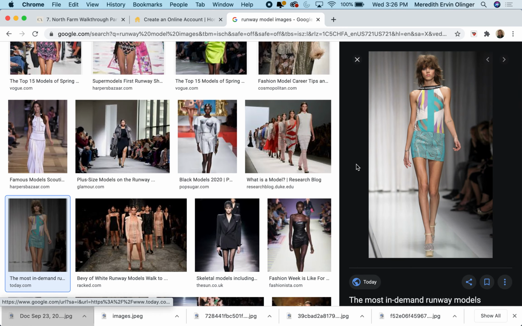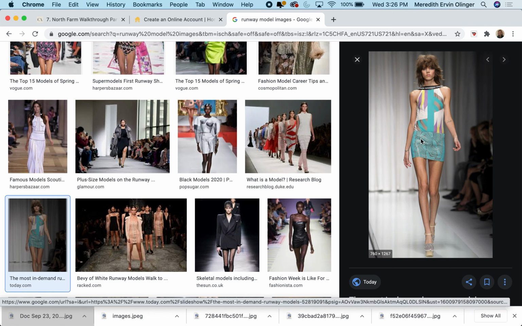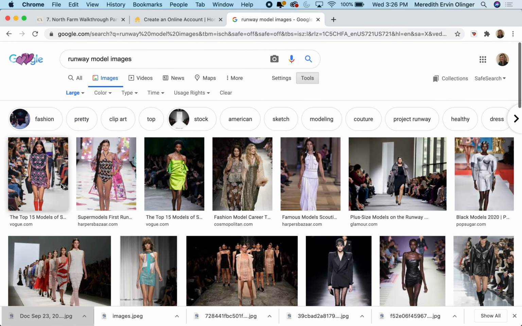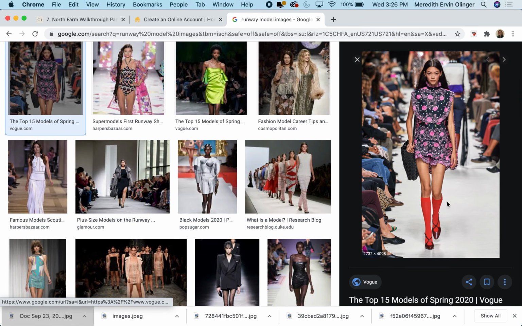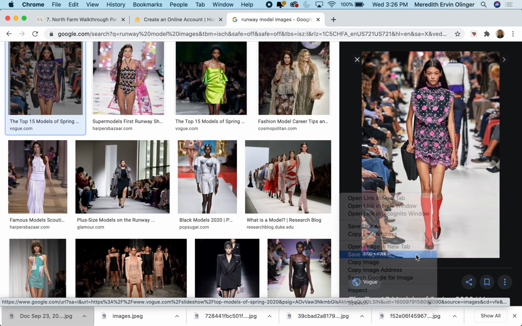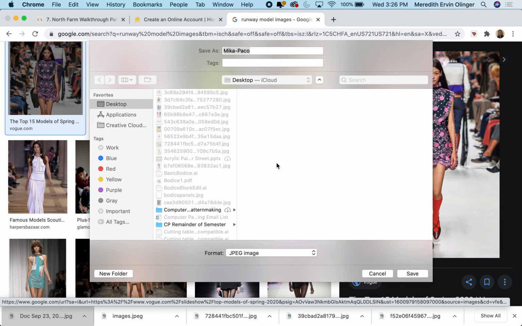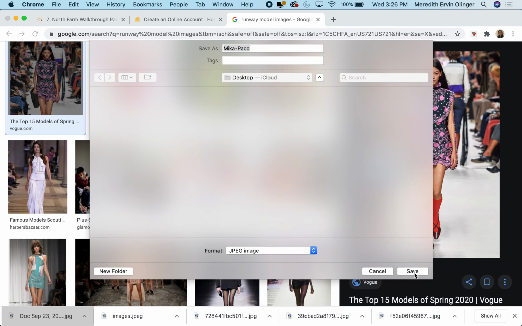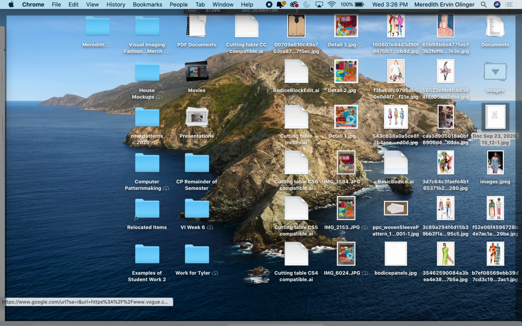So let's look at this. Oh, this looks good. And it's actually kind of similar to the dress that we're working on. So we may actually be able to move her whole body over. So let's see, that doesn't look that big. Hold on. Okay, let's see. All right, we'll try this. Save image. Save to my desktop just for now.